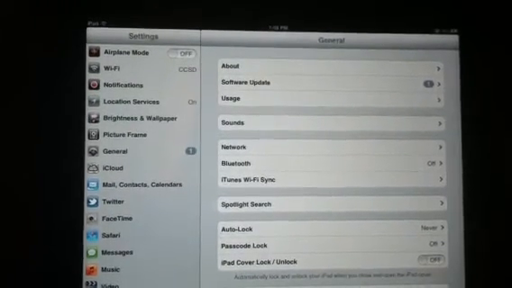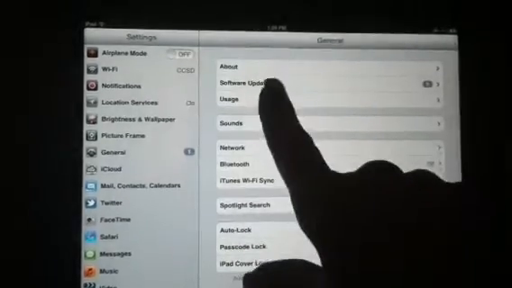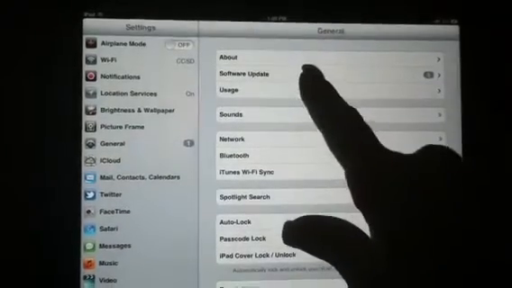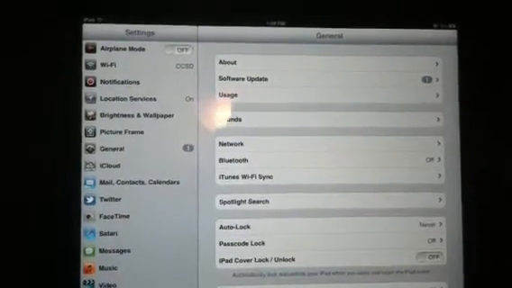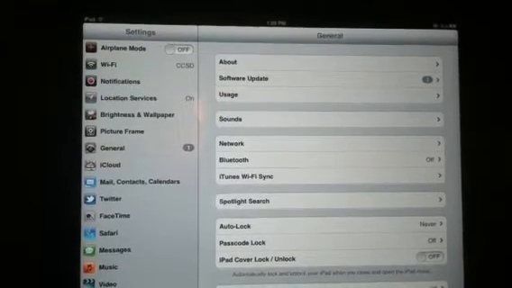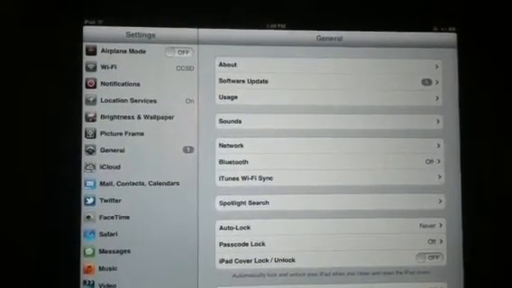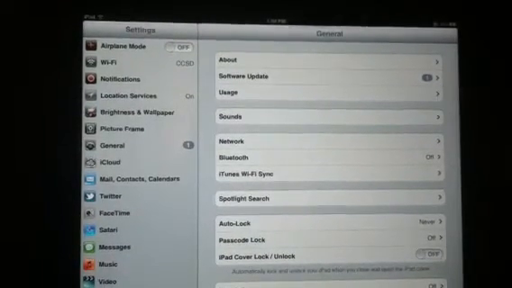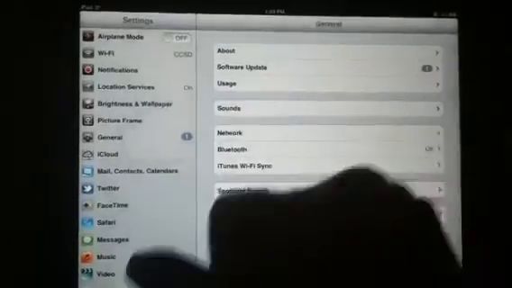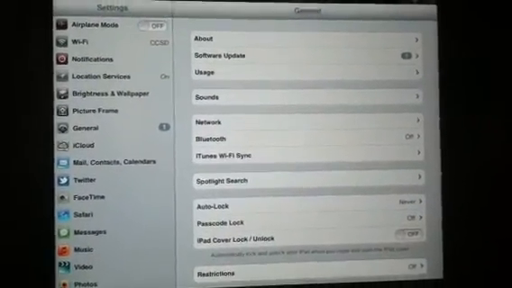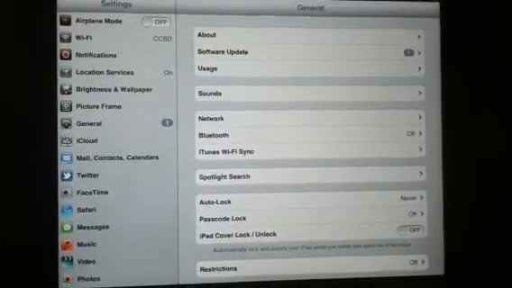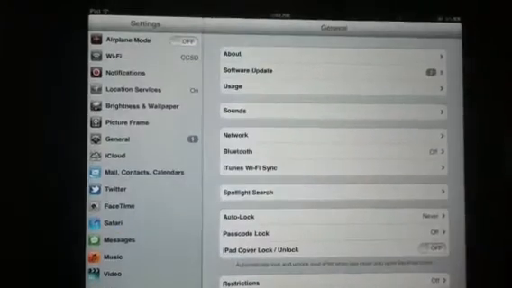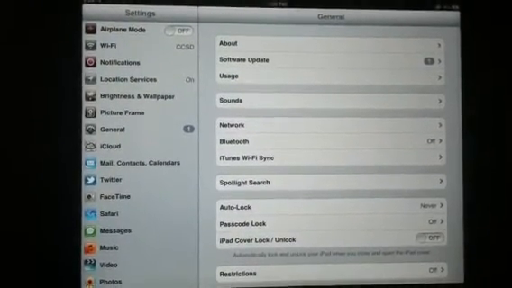Depending on what version of software you have, you may or may not have this option for the software update. If you don't have this, then you need to plug your iPad into your computer and bring up iTunes, and it will update to version 5.0 or higher. You have to have at least version 5.0 in order to even have this software update feature. And from that point, you can update from your iPad rather than plugging it in every time.